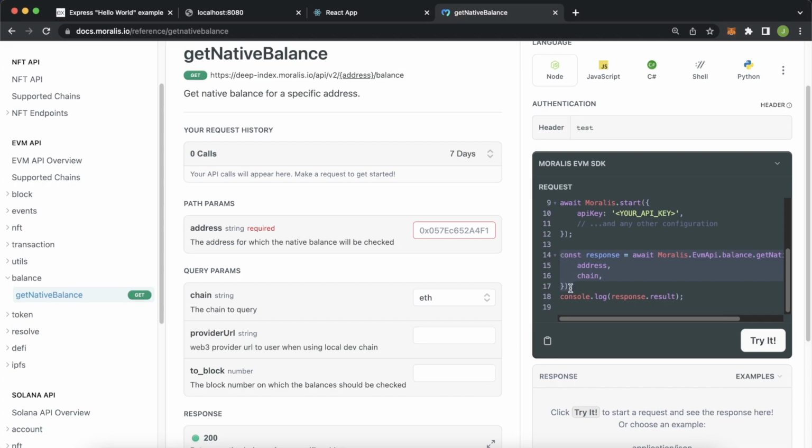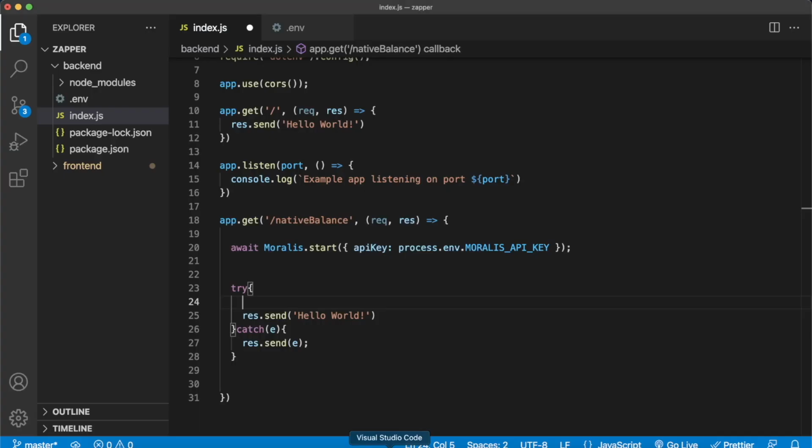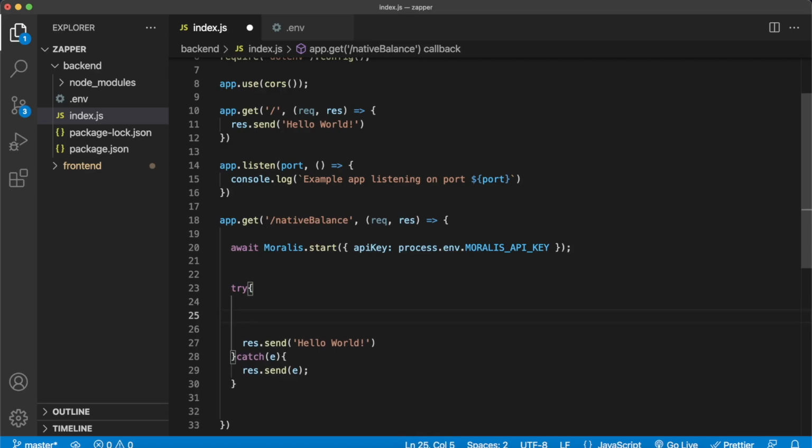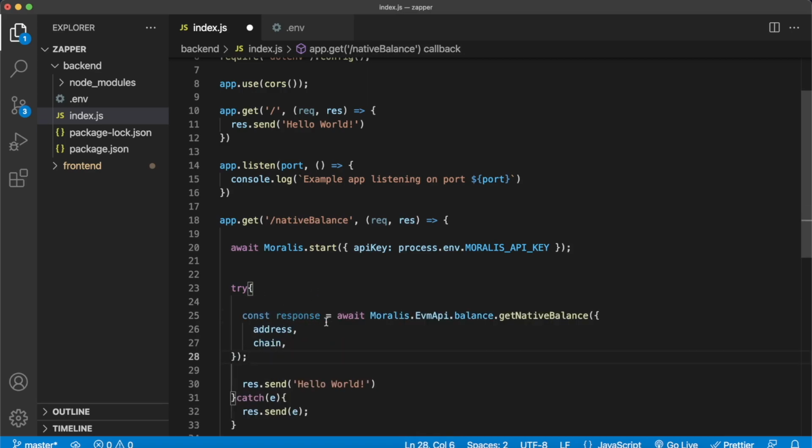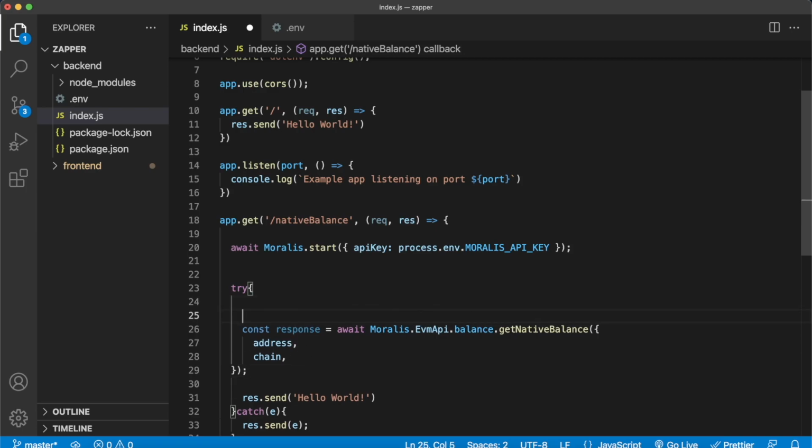So let's just copy this from over here, jump back into Visual Studio Code, and over here in our try catch statement, let's paste our const response is awaiting Moralis EVM API balance method to get the native balance endpoint. And we have to provide an address and chain. So here, what we have to do is we have to make sure that when calling this native balance endpoint, we pass two parameters, the address and the chain we want to query.